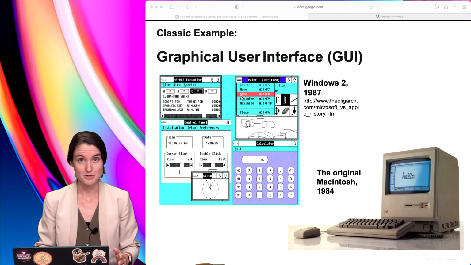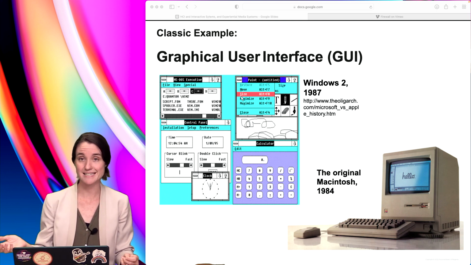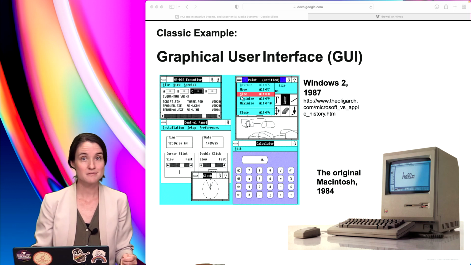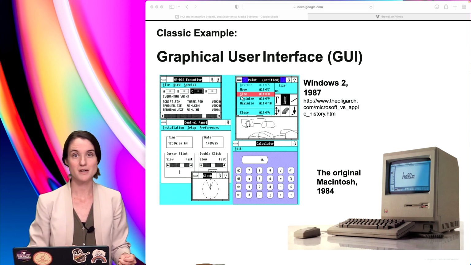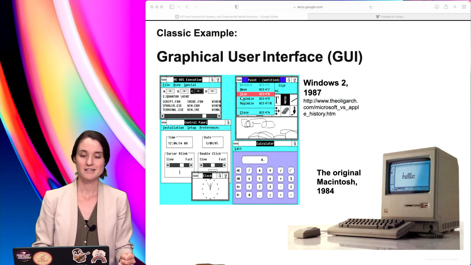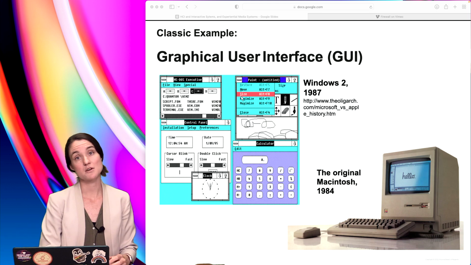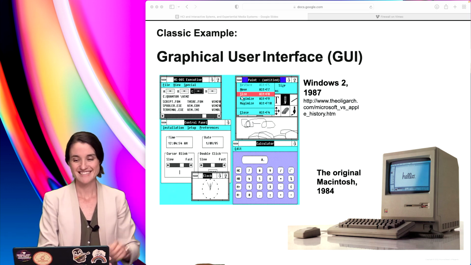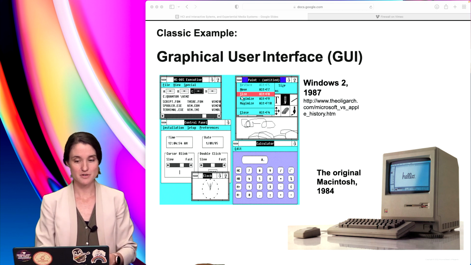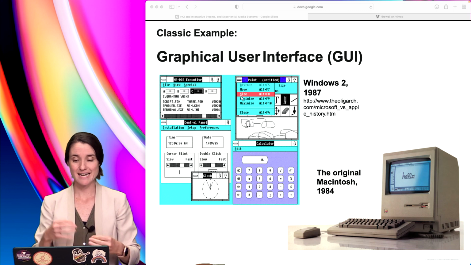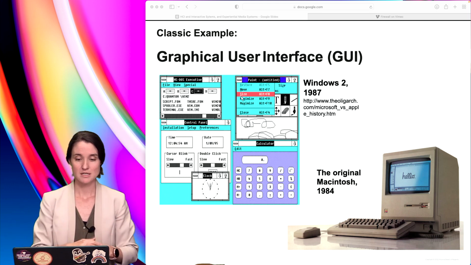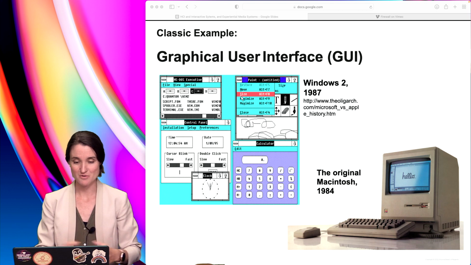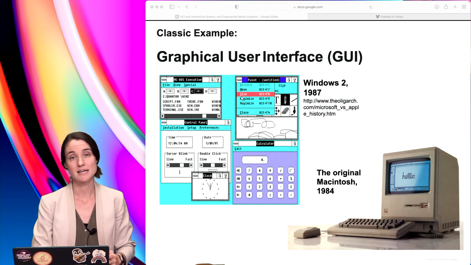So to make a long story very short, Xerox PARC, Palo Alto Research Center, released a graphical user interface in 1981. It wasn't that great. Steve Jobs, running Apple, saw it and released the Lisa in 1983, also not a successful commercial product. And then finally in 1984, released the original Macintosh, down there. Meanwhile, Microsoft was also working on its own graphical user interface, and in 1985, released an add-on to DOS called Windows. There was some legal struggles between Microsoft and Apple. Eventually, Microsoft won the right to release their own graphical interface. Windows 2 came out in 1987.